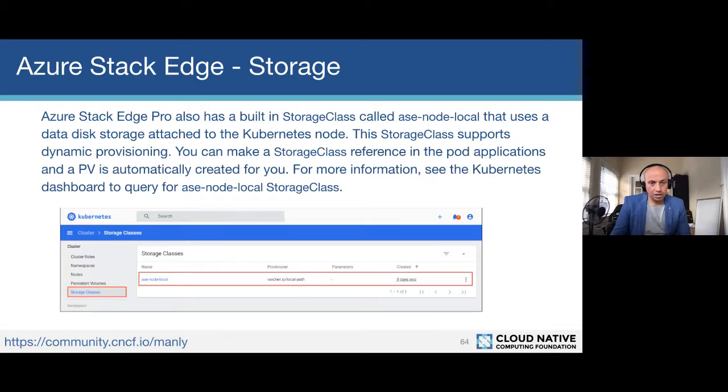And then the Stack Edge also has a built-in storage class called the AWS Node Local, so that uses a data storage attached to the node. The storage class supports dynamic provision, so you can make a storage class reference in the pod applications, and it's automatically created for you. So I haven't actually used that yet.